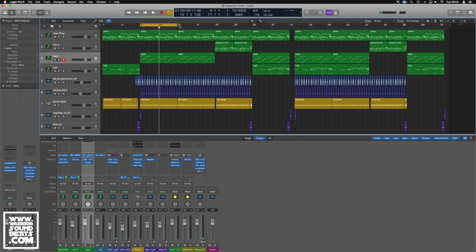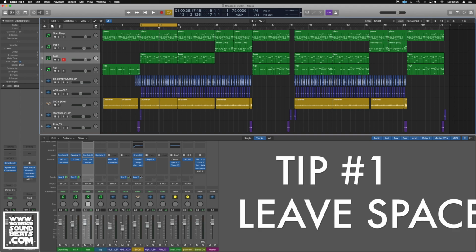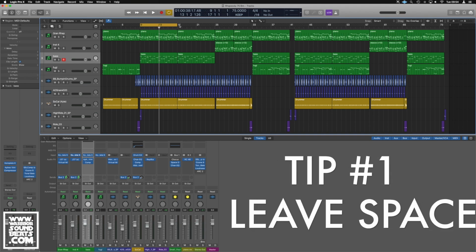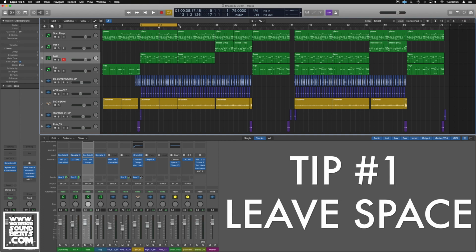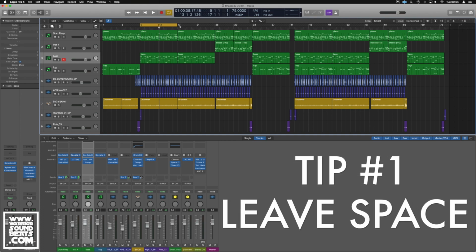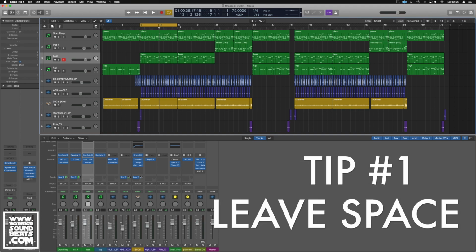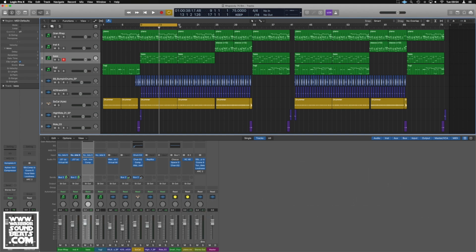So that's tip number one. Only use a few elements. Make sure they're all separate in the audio spectrum and give yourself space inside the track to give that feeling of space and emptiness, but still be sensible with it and make sure you do fill up the whole sound spectrum so you've still got a full sounding track.